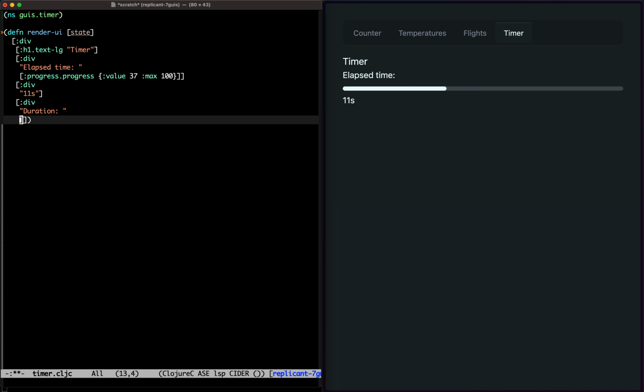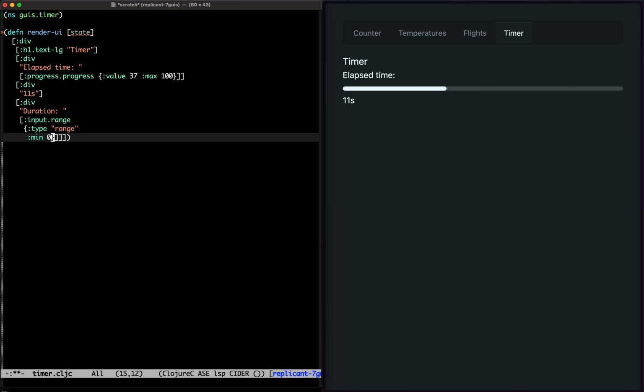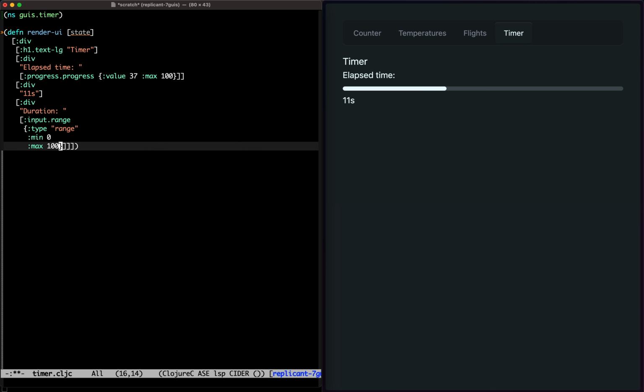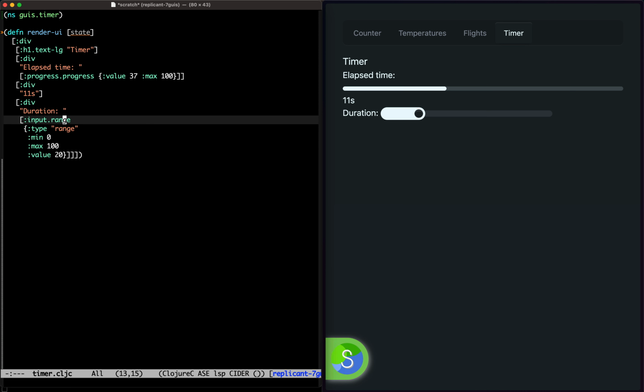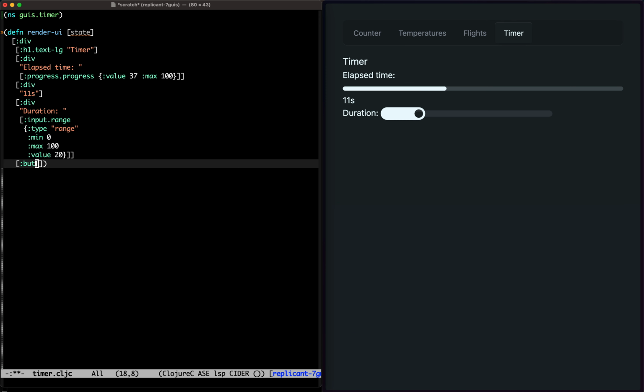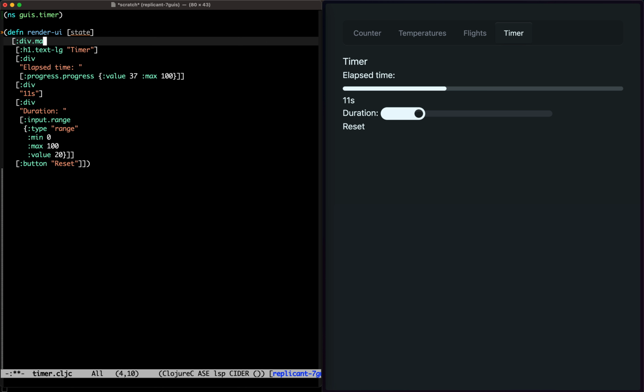And then there's the duration, which is a slider, so we can use an input type range, and the Daisy range class, which is styled appropriately. And it goes from 0 to 100, and the current value is 20. The 7 UIs exercise text doesn't really specify the max value for duration, so I just chose 100 on a whim.